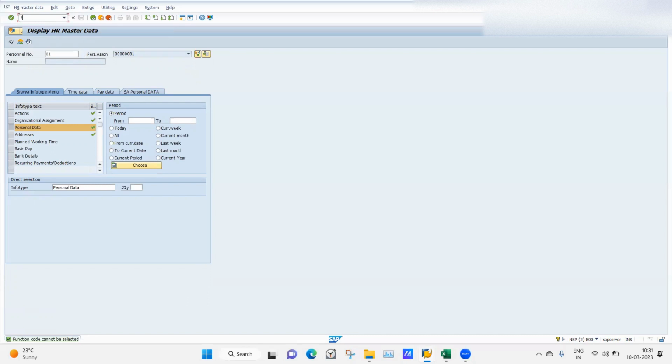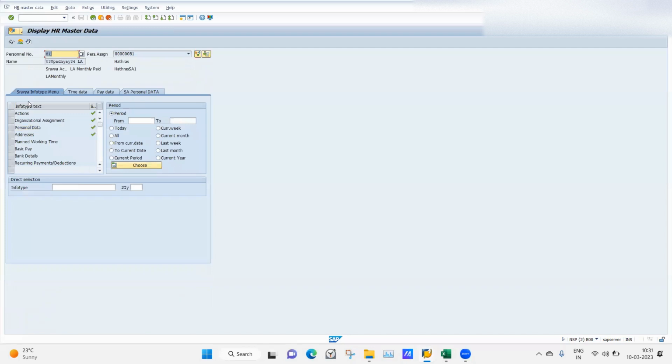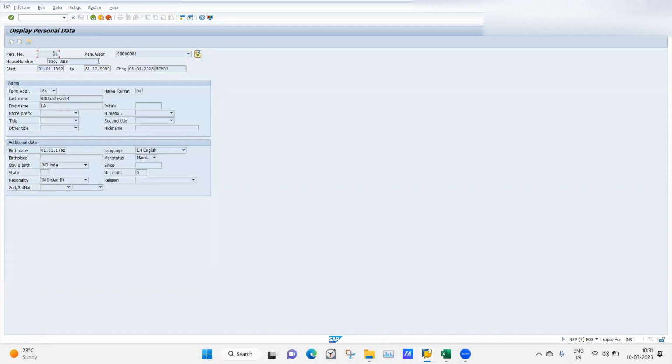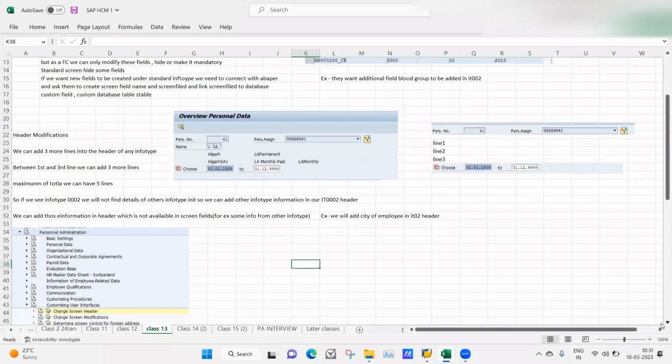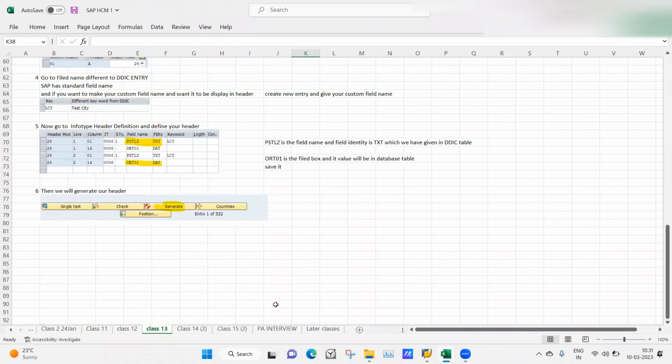Okay, let me go back again. If I open, see now the length got shortened, because I have given the length. So hope you got this thing now. This topic is covered now.